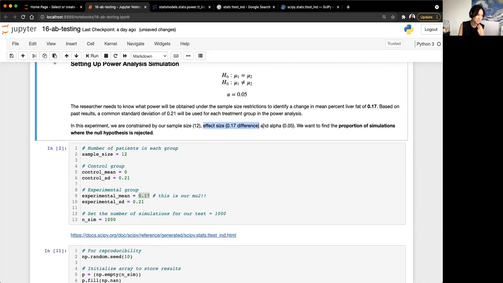And effect size, usually before you even begin an experiment, if you want to come up with a drug, for example, you would say, I want to make sure that this drug can at least lower your mean percent liver fat by 0.17. So usually that's the number you constrain as your effect size. Therefore, pretty much the only thing you can vary is sample size, and that will affect your power. But of course, it really depends on the situation of your statistical test.